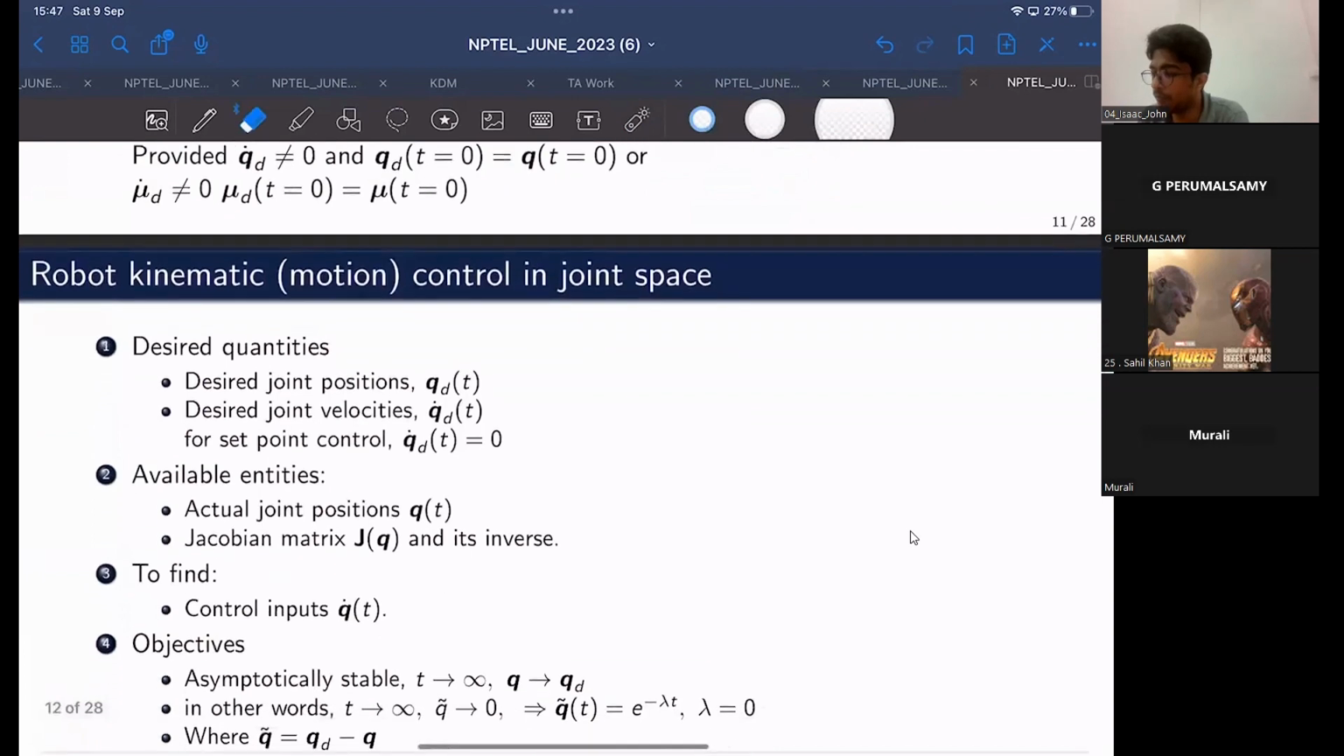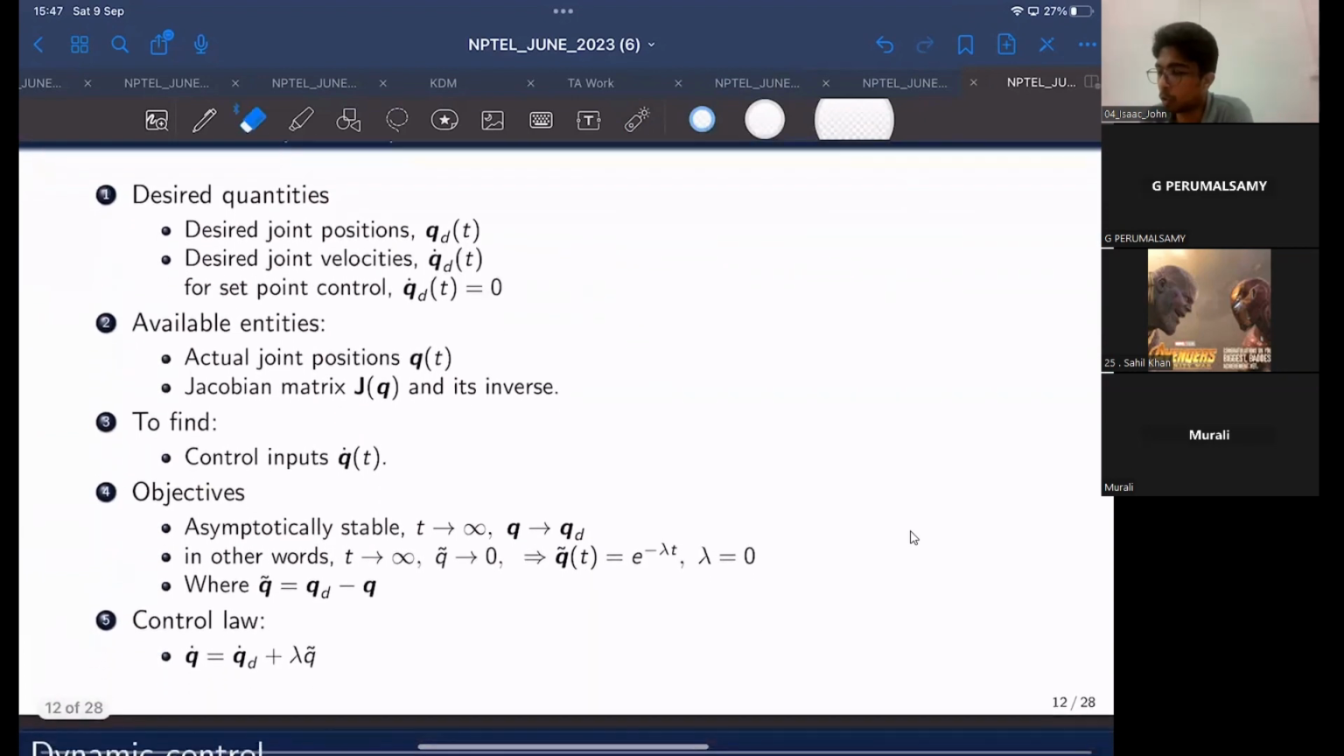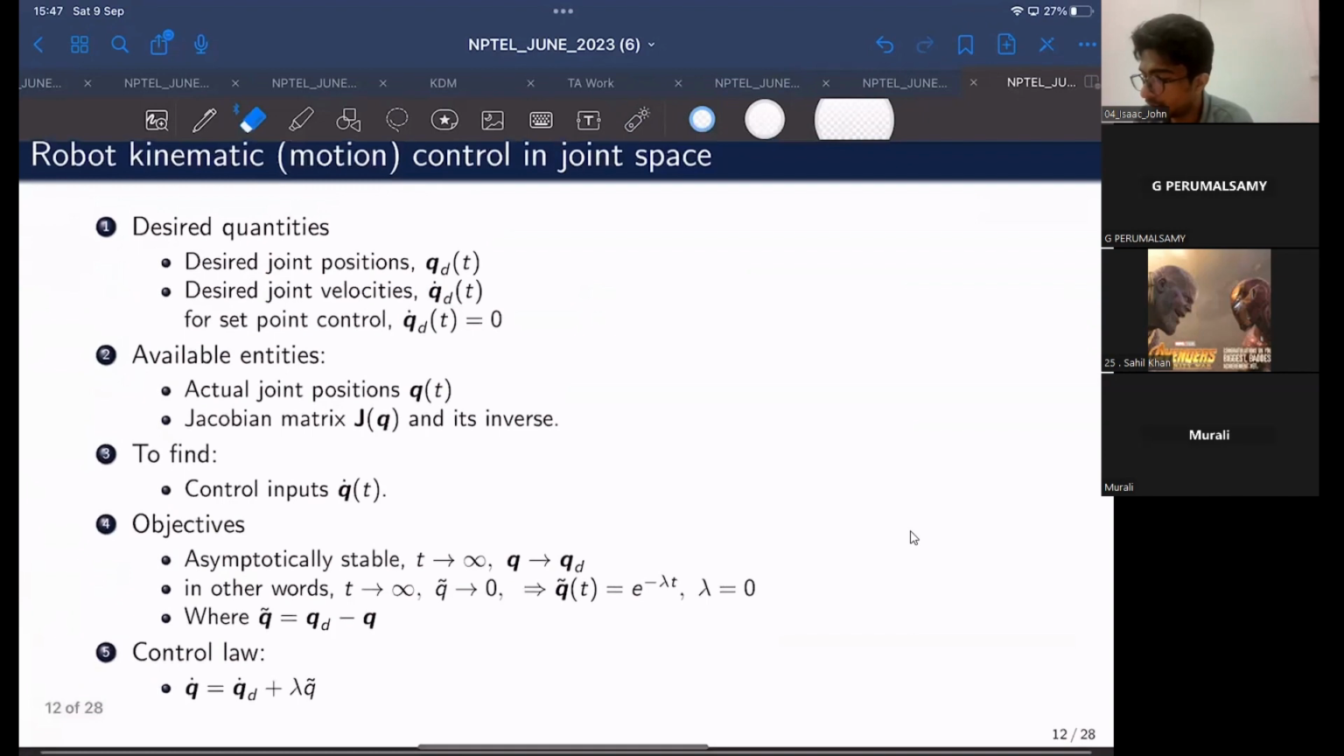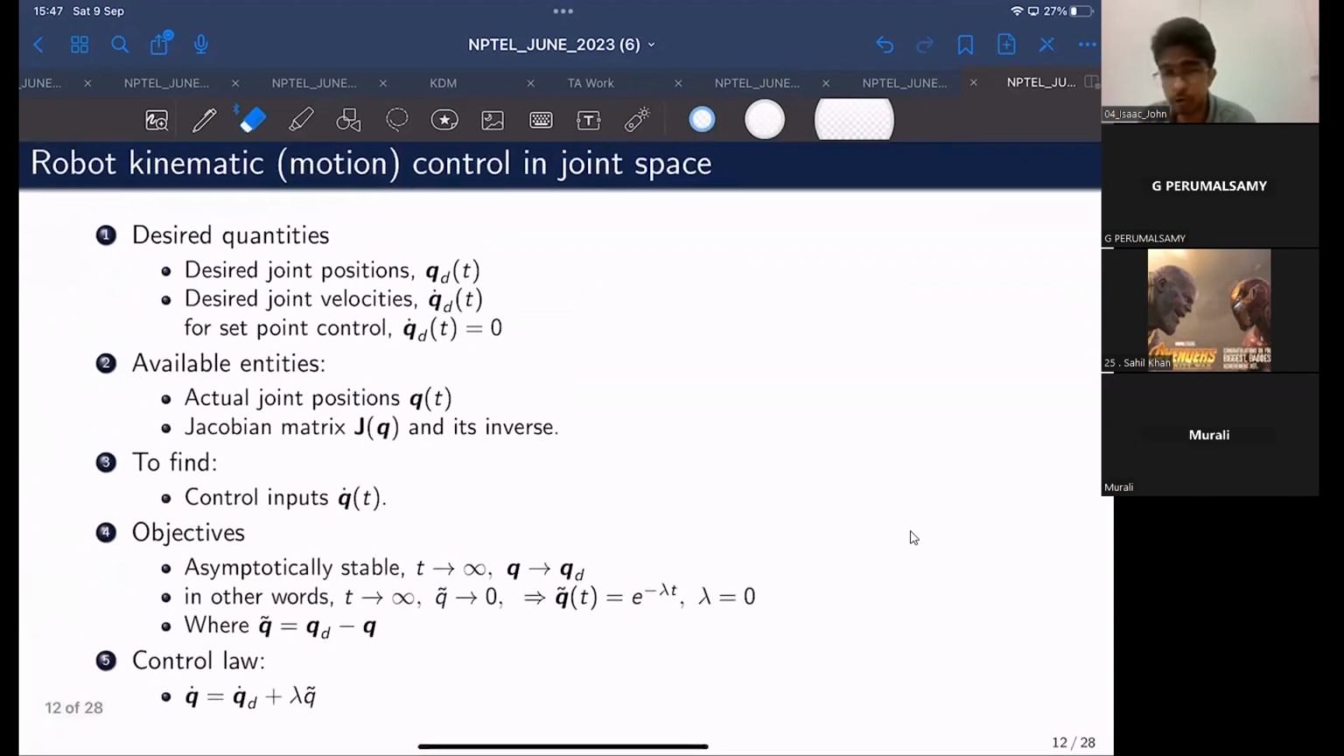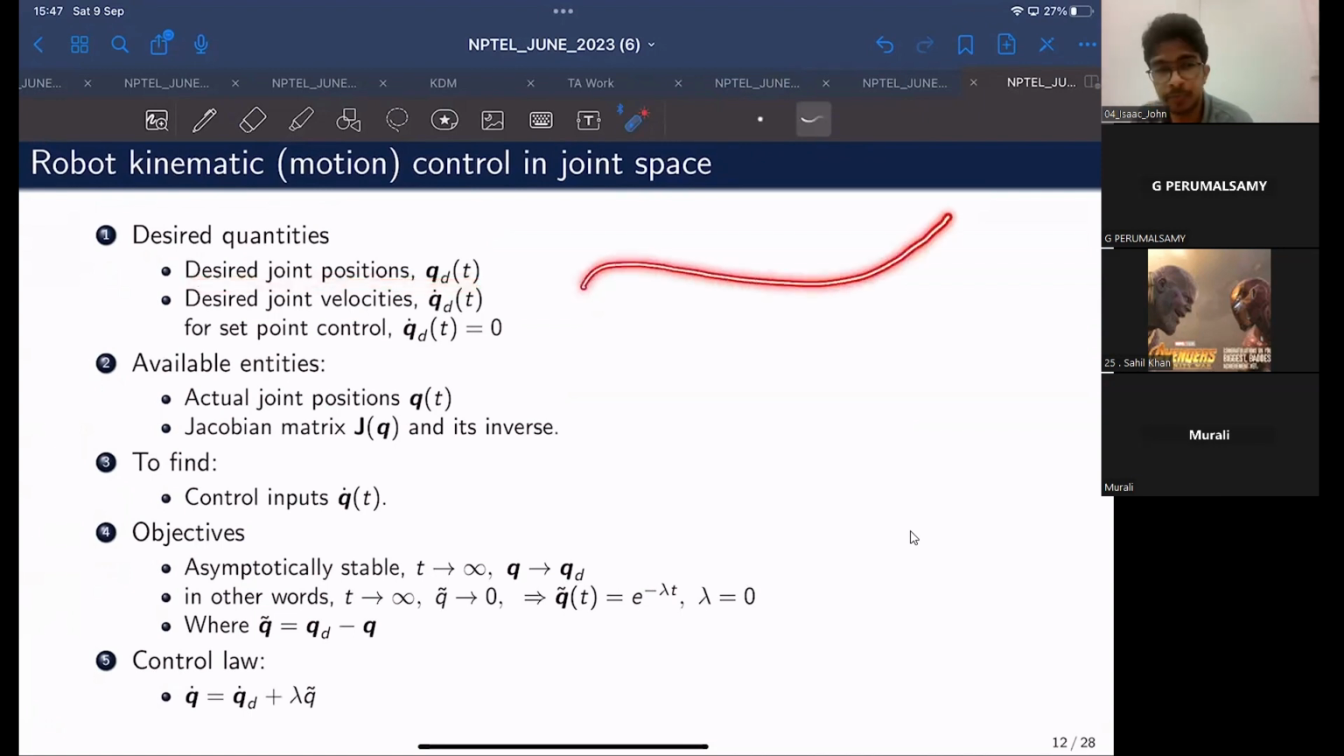Okay, so moving on, we now come to a closed loop controller. Again, what are the desired quantities? We have a desired set of positions, a desired trajectory to be followed, given by q desired and q desired dot. These are the positions and these are the velocities, right? For set point control, the velocity is always going to be 0, it's always of constant velocities. And for a tracking problem, q dot of t is not going to be 0. This is for a set point control.